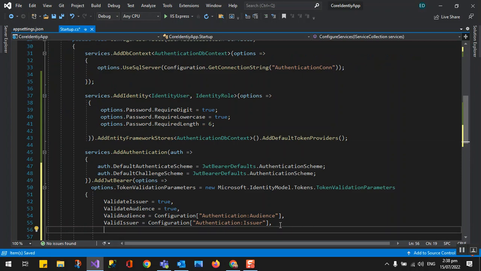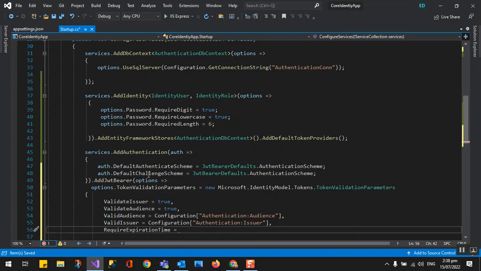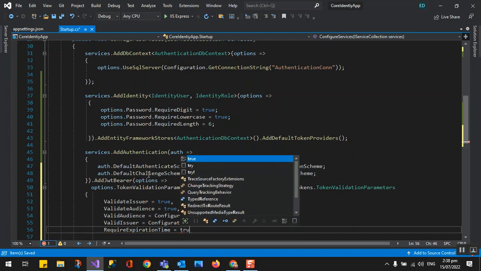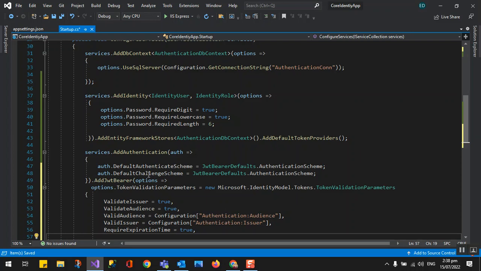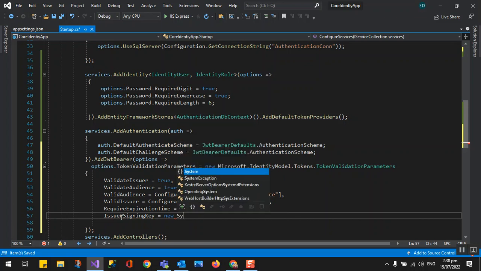Then next we have required expiration. This is the required expiration date that you can set to seconds or anything when we implement this. So set it to true. And then issuer signing key. We'll set it to new and then we will use the algorithm, symmetric security.